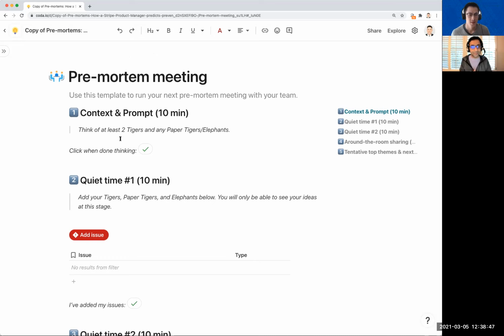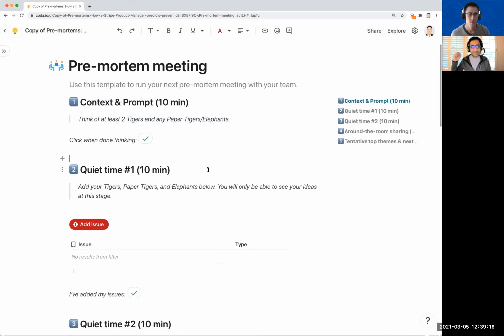Yes, let's do it. So the first part of the pre-mortem process, this is the pre-mortem meeting, remember, is to set the context of why we are here. And the core call to action for your team is to think of at least 2 tigers and any paper tigers and elephants that are associated with this product launch. And then they can enter it in this section 1 and enter it any way they want. They should ideally just take 5 minutes to enter it, maybe 5 more minutes to think about if they're missing something, and then they're done with this section.